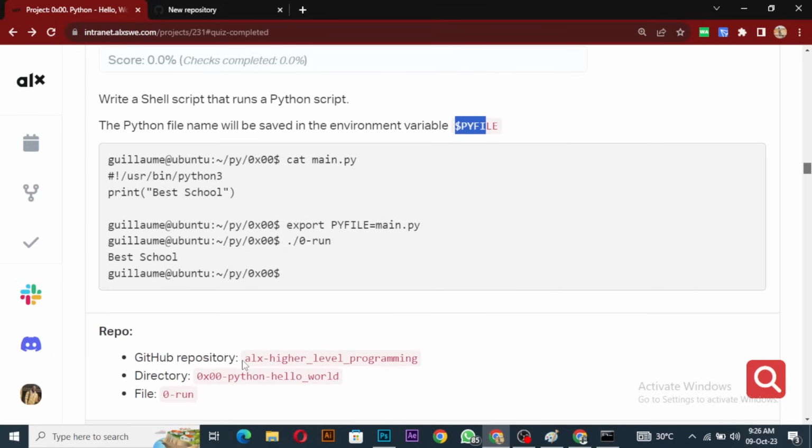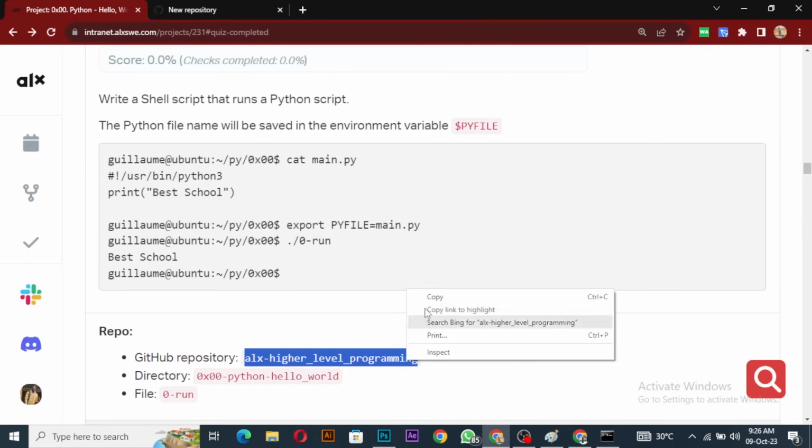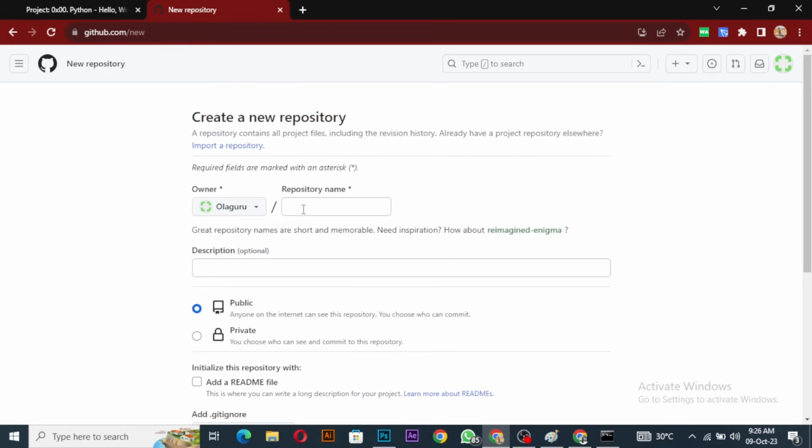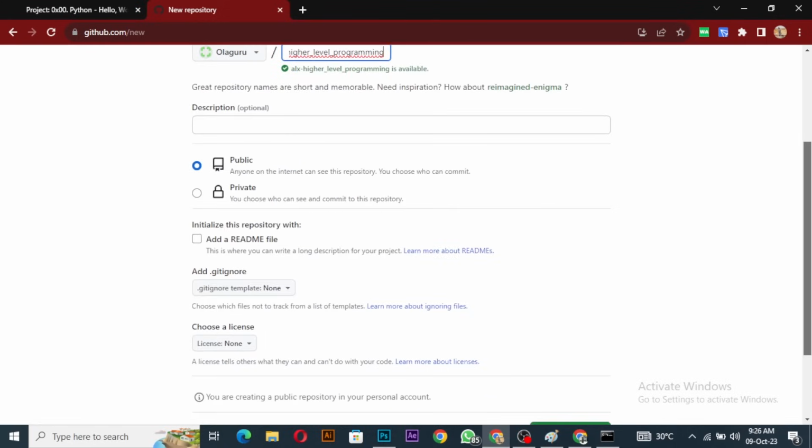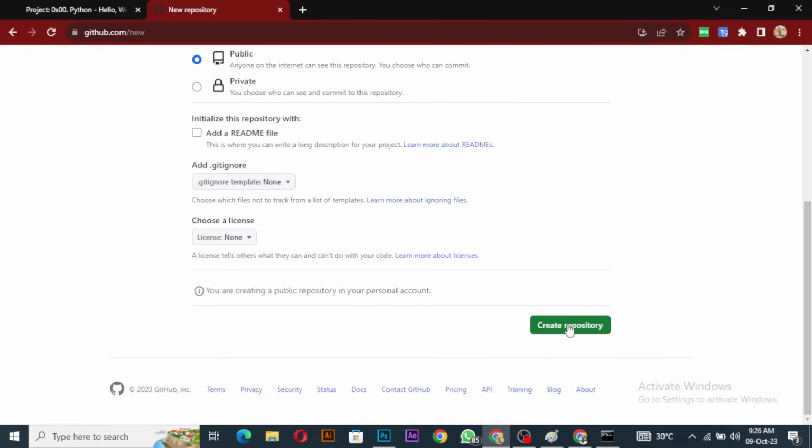before we do that, we're going to create a new repository now called ALX high level programming. Remember the first one was low level programming. So I'll copy this guy. I've already gone to my GitHub. So I'll paste this guy here. I don't need any description or anything right now. So just create.